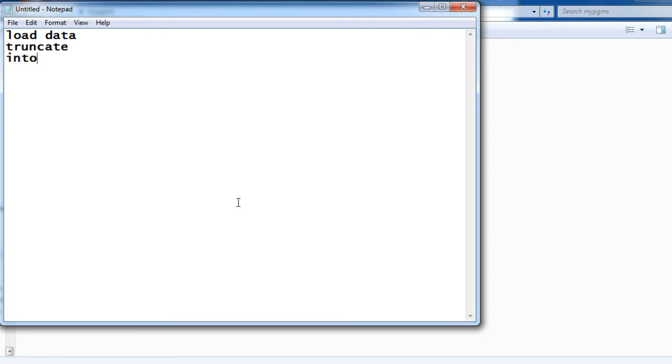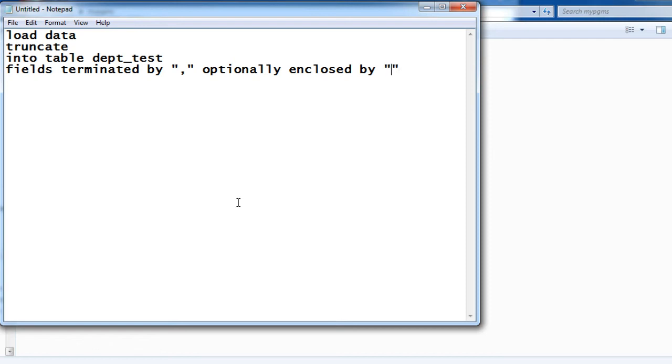Then I'm going to say into table, my table name. My table name was department_test. Then after that I'm going to say fields. As this is a CSV file, I'm going to say fields terminated by comma, and you can give another thing called optionally enclosed by hash. If the comma is not available and the hash is there, then it will consider that as a delimiter.